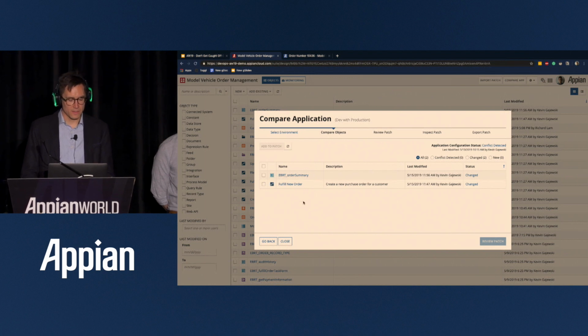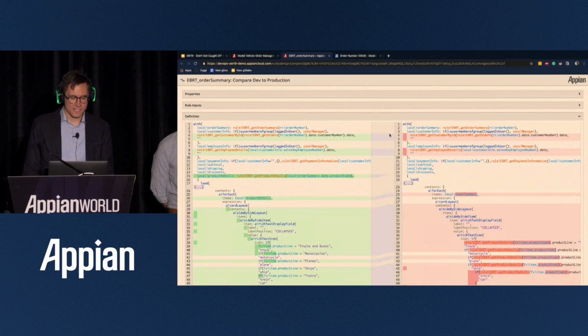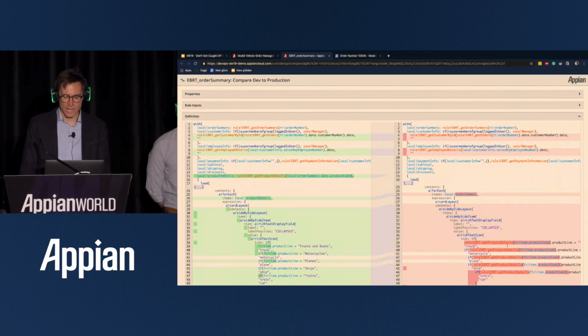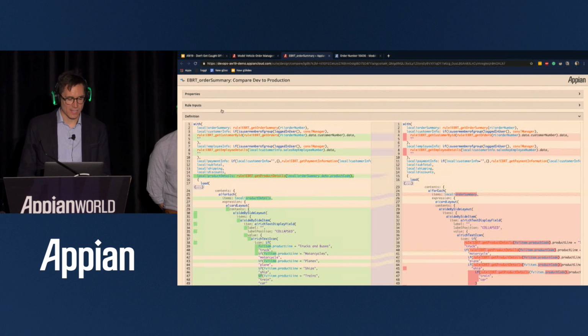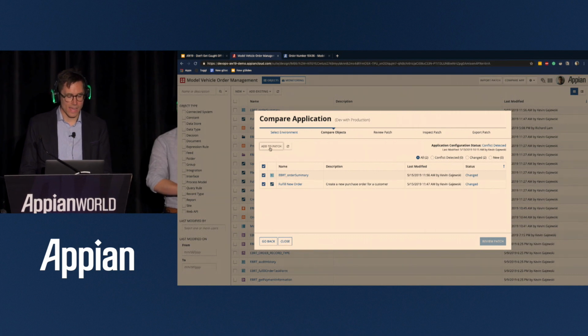It knows immediately that these are the two objects I've changed, and I can view the diff between the two systems. So I can quickly pull this up. I can see that this is the interface I just edited. I added this single query and got rid of a bunch of these. So it checks out. And then I'm going to go ahead and add these to the patch.